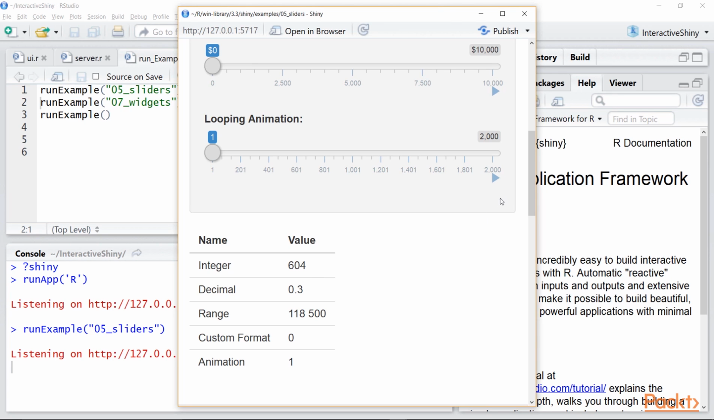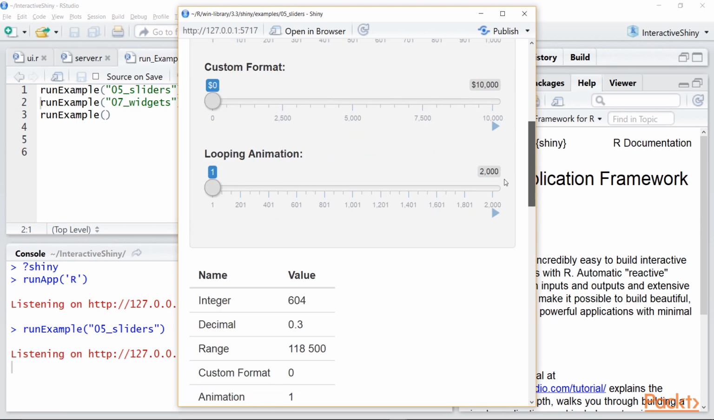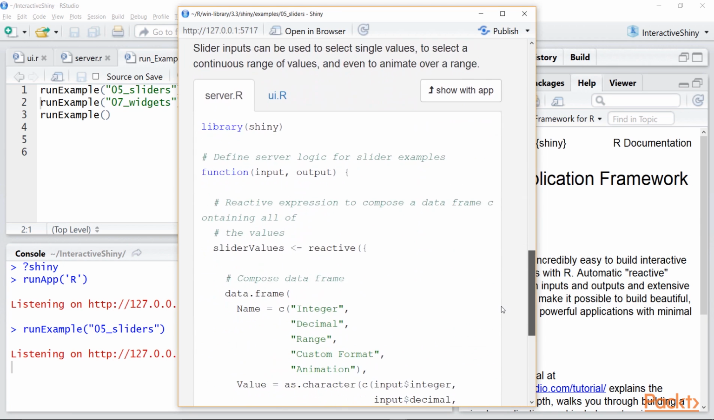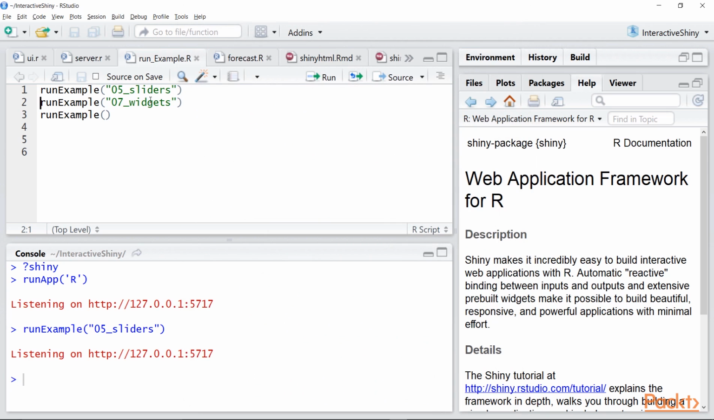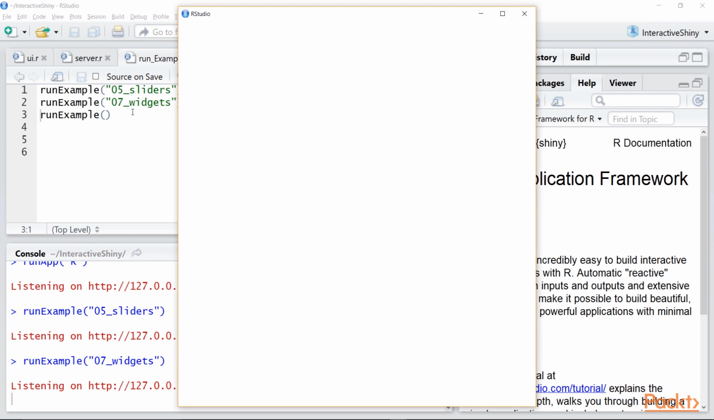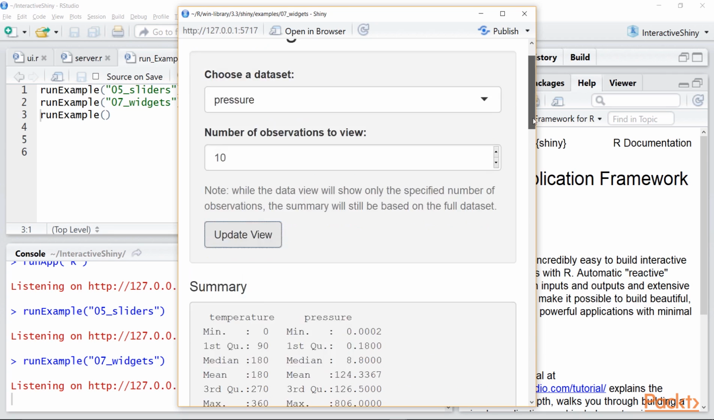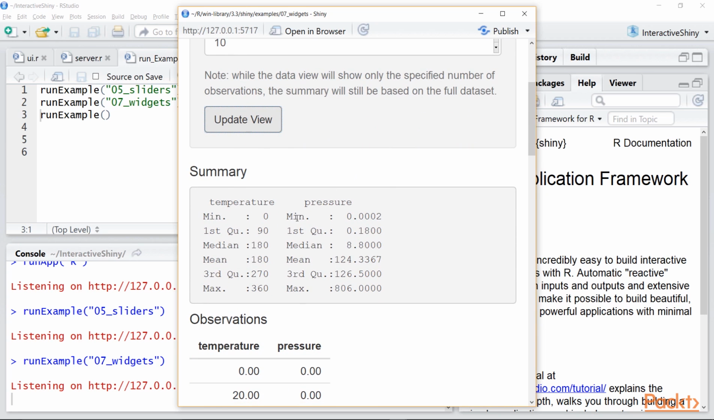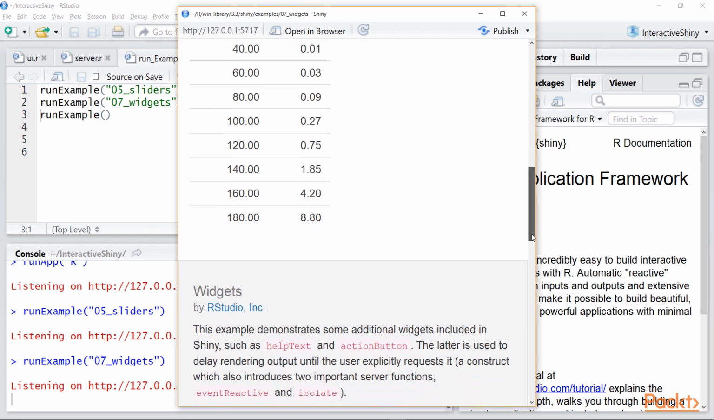These examples are excellent because not only do we have the app, we also have the code. So if you just go down, we can see what they did. So this is server.R, this is ui.R. We have multiple examples. So if I run 07_widgets, we have drop-down menus. I can make my selection and then just click Update View. Then, depending on what dataset we chose, we get different output below. And of course, we have the code. So we can see what they did exactly.